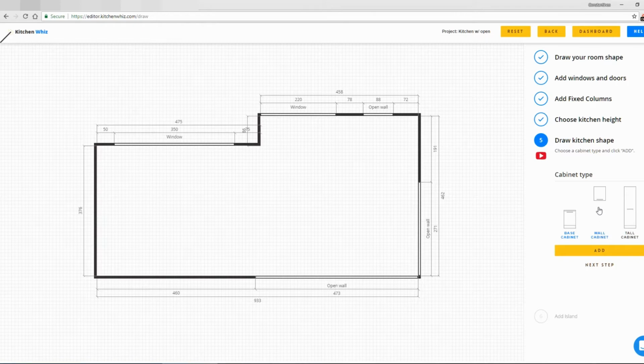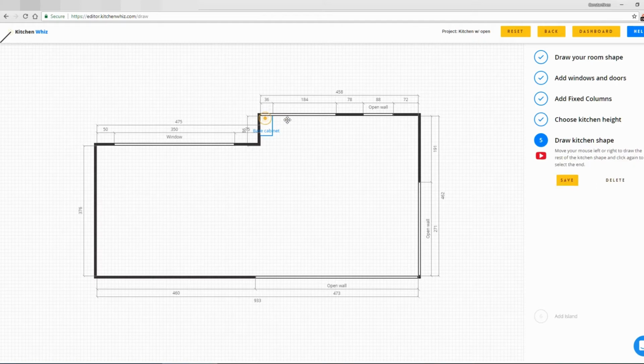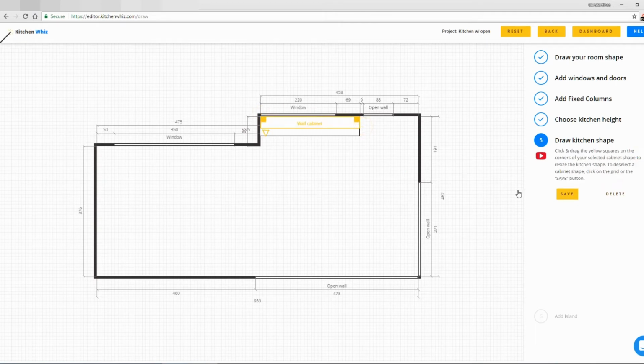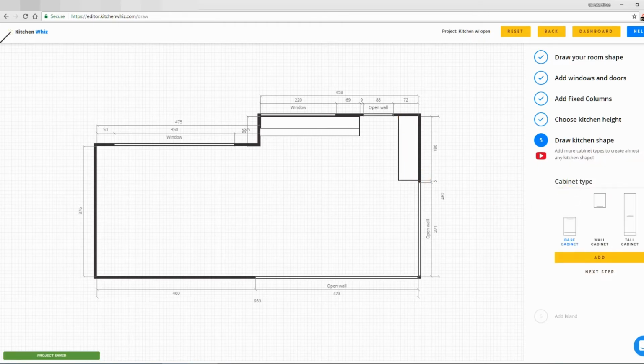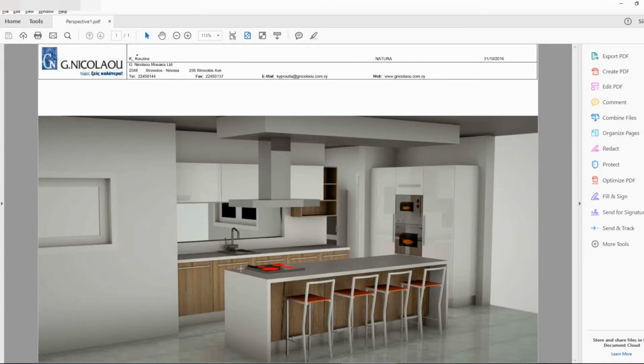We start designing the kitchen shape. I'm going to add base cabinets here, wall cabinets here, and tall cabinets. This is exactly as the design here. The only difference is that we won't be able to make this custom structure with KitchenWhiz.